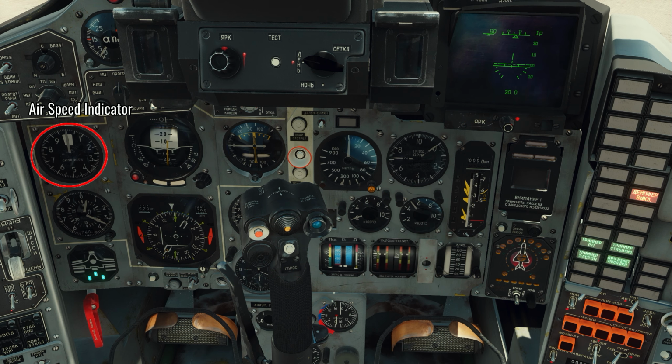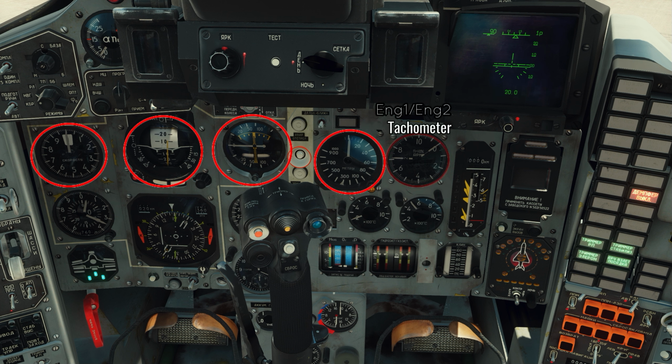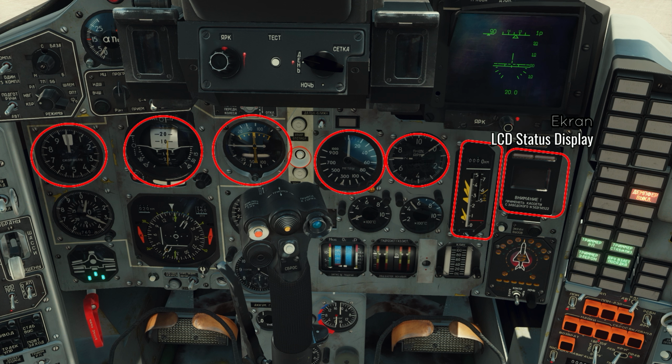Now, looking straight ahead below the HUD, we will look at the cockpit instruments. Starting in the left top hand corner, we have our airspeed indicator. To the right of it is the ADI, showing us the attitude of our aircraft. And to the right, we have our vertical velocity indicator. Crossing to the other side of the stick, we have our radar altitude indicator. And to the right of it is the tachometer for each of the engines.